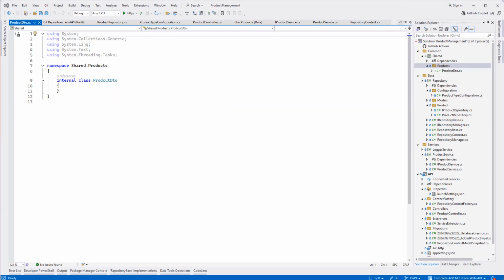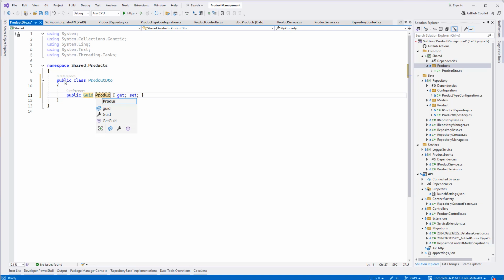Okay, so in the product DTO, we are gonna add only the fields that are specific to our needs, right? So ID, I'm not gonna add the ID, that is a security risk, right? I don't want to expose the ID. Instead, I can expose GUID, right? This is our product GUID.